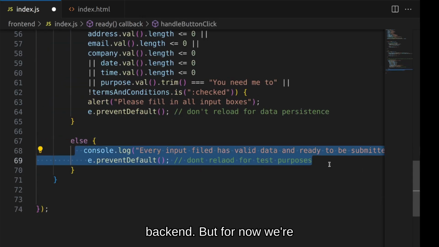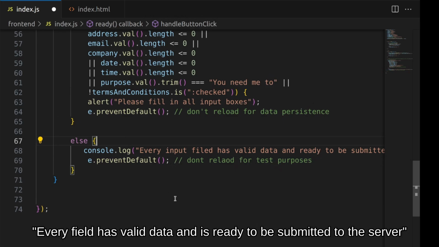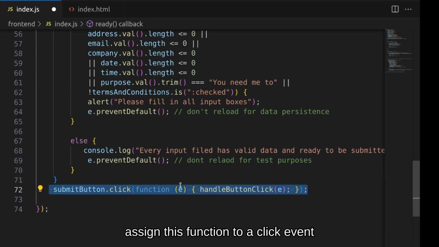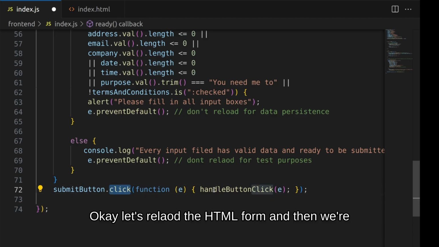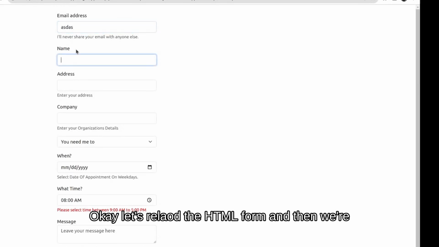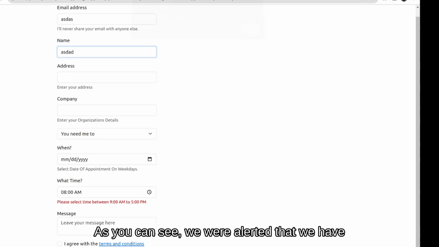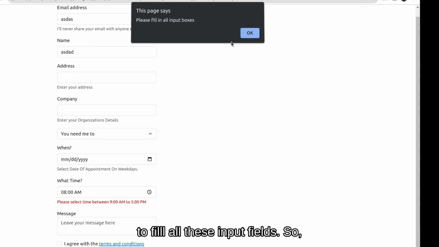But for now, we are just gonna console log every input field has been filled. Your data is ready to be submitted. Okay, now we're going to assign this function to a click event, submit button.click. Okay, let's reload the HTML form, and then we're only going to fill a few input fields and click the submit button. And as you can see, we were alerted that we have to fill all these input fields.